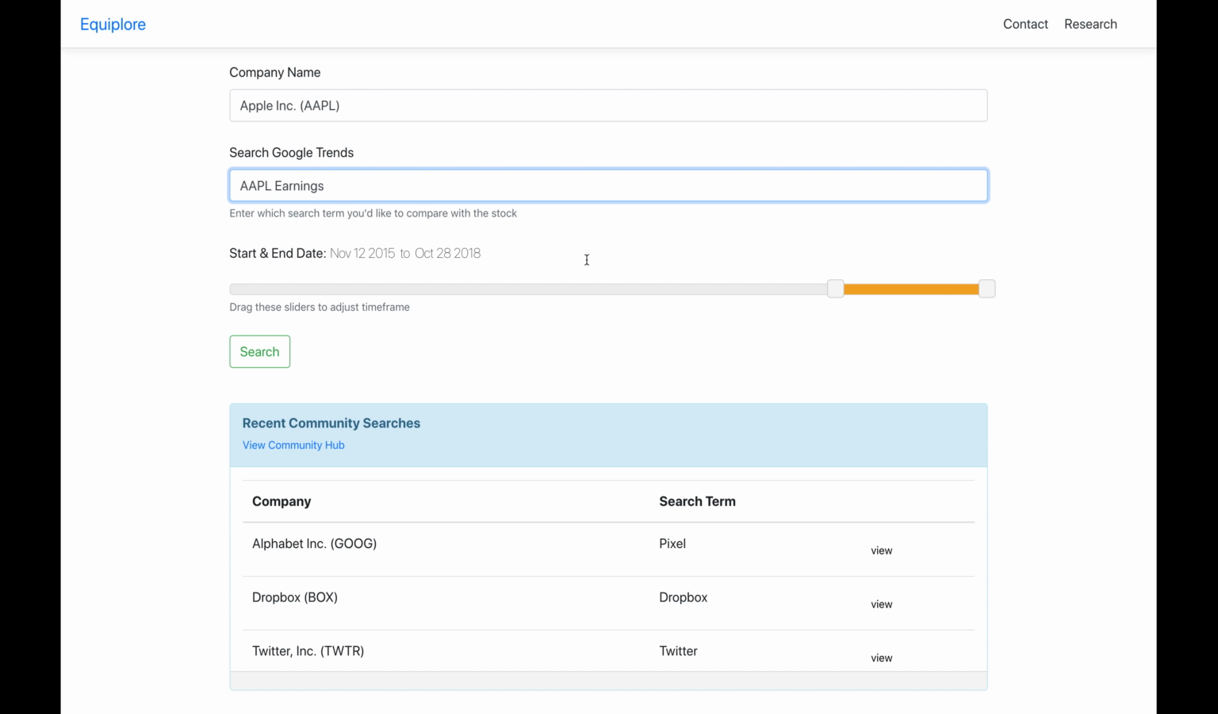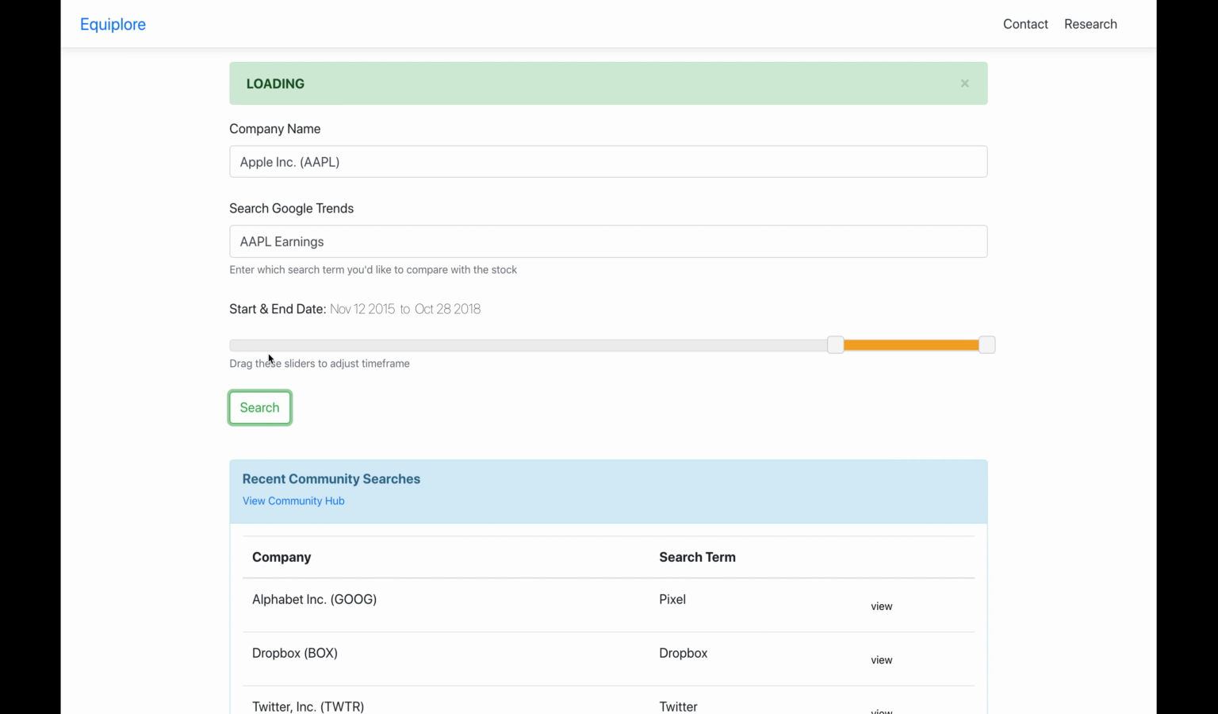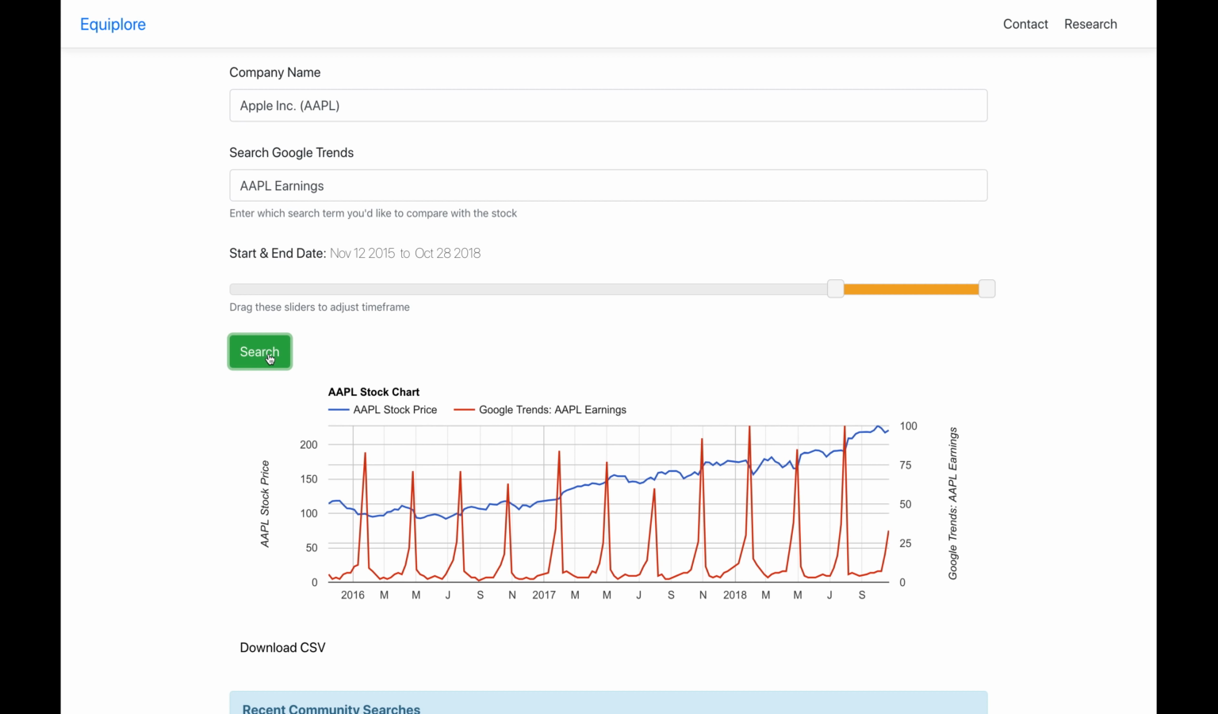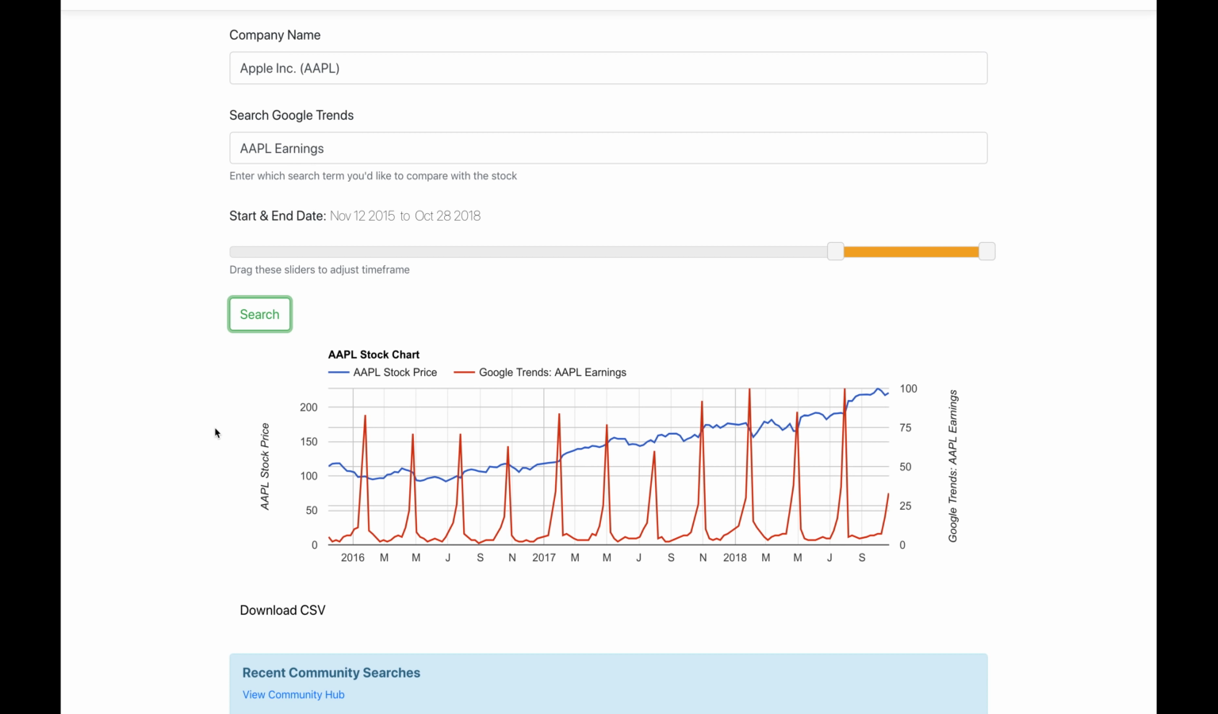Next, you can adjust the time frame of your search by dragging the slider. You can take this as far back as 2004, but I'll be leaving it as it is. So, our search ranges from November 12th, 2015 to the present date, October 28, 2018. I'll just click the search button and get the search started. Equiplore has generated a chart for us.